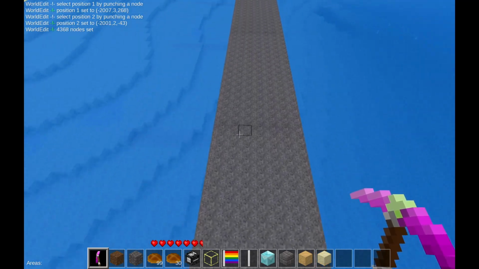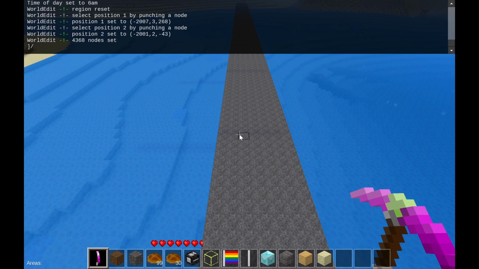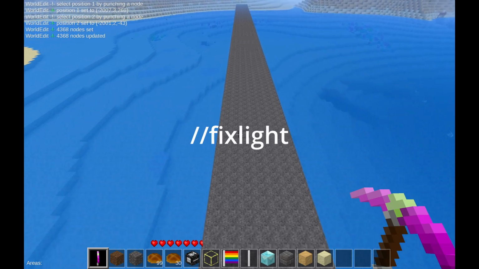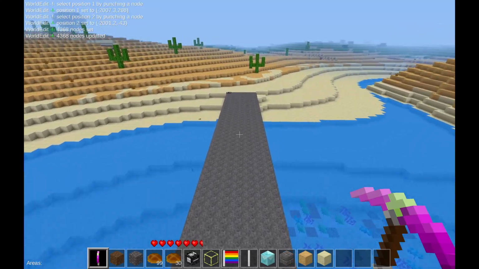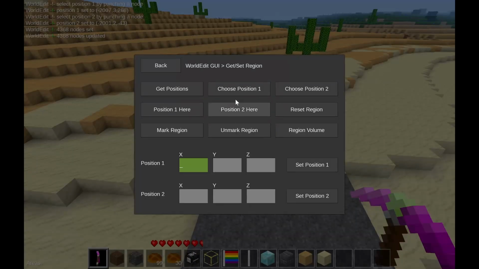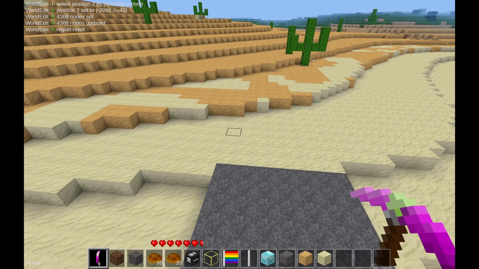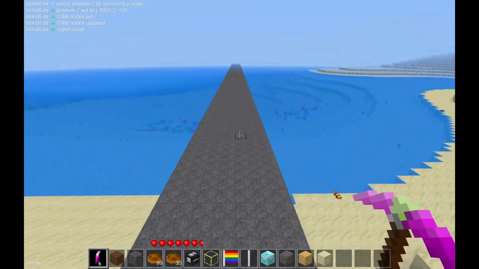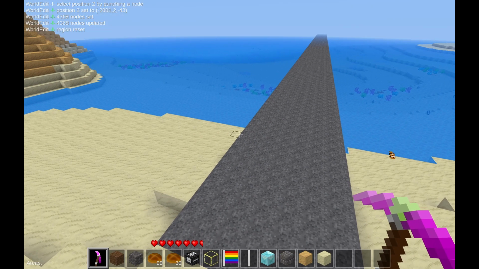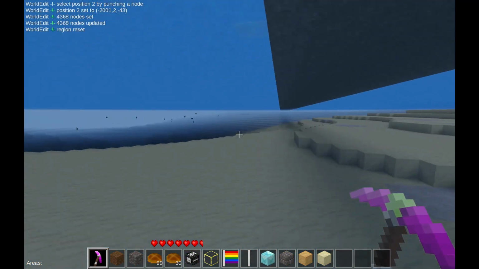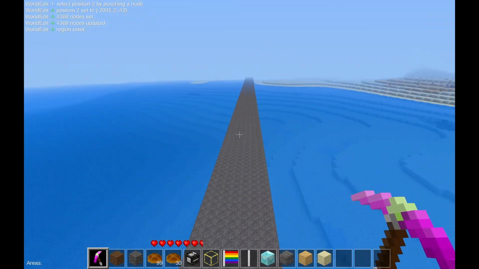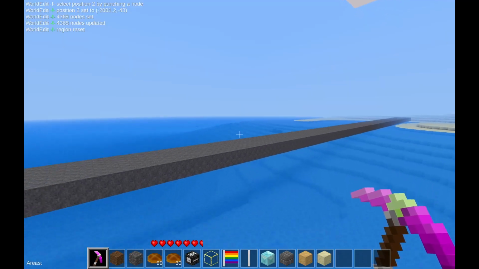You see, we still have some of those shadow artifacts happening, so fix light and they go away. Always remember that fix light command, or you can go to the button in the GUI to do it. And always remember to reset region so you don't accidentally do something else with Worldedit to the thing you just did by accident because you didn't unselect it. So, but these are some of the basics of Worldedit.